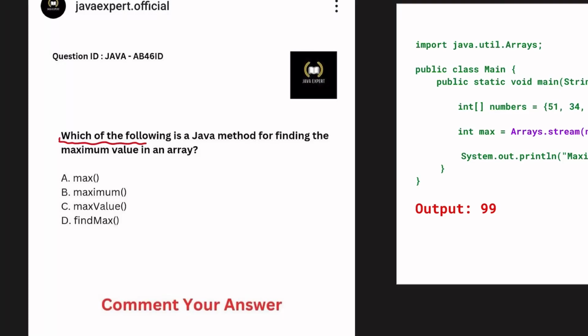Which of the following is a Java method for finding the maximum value in an array? Option A, max method. Option B, maximum method. Option C, max value method. Option D, findMax method. Okay, let's check all these options one by one and find out the correct one.